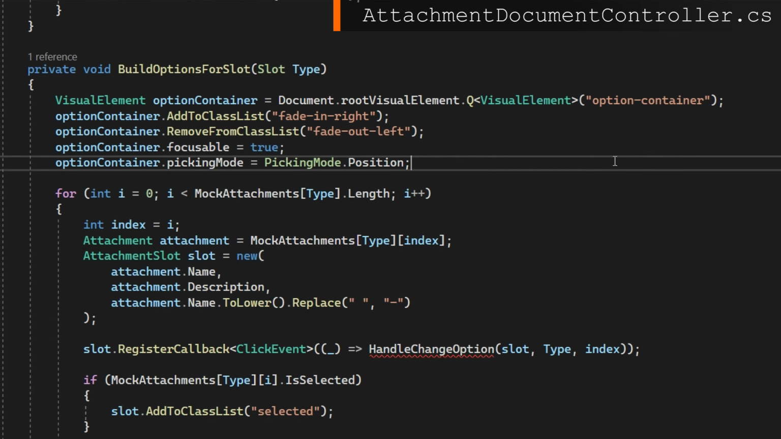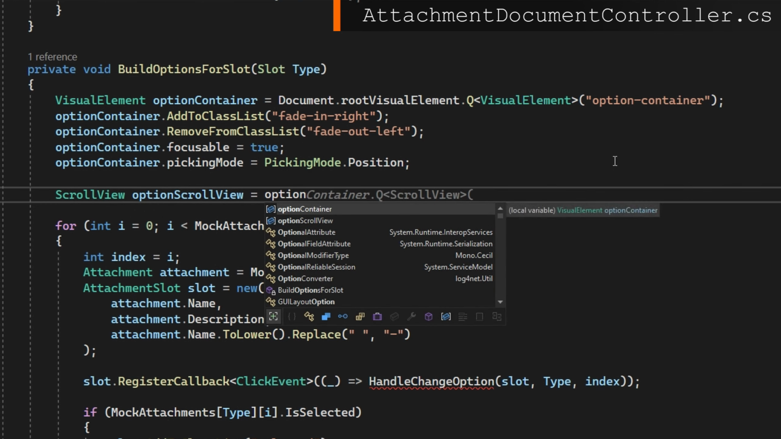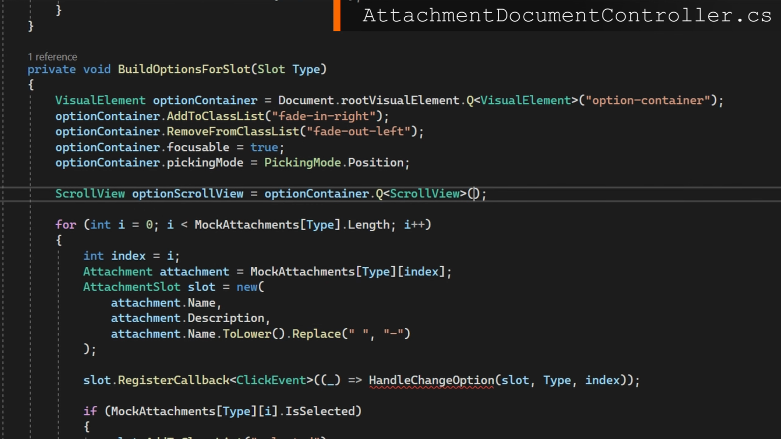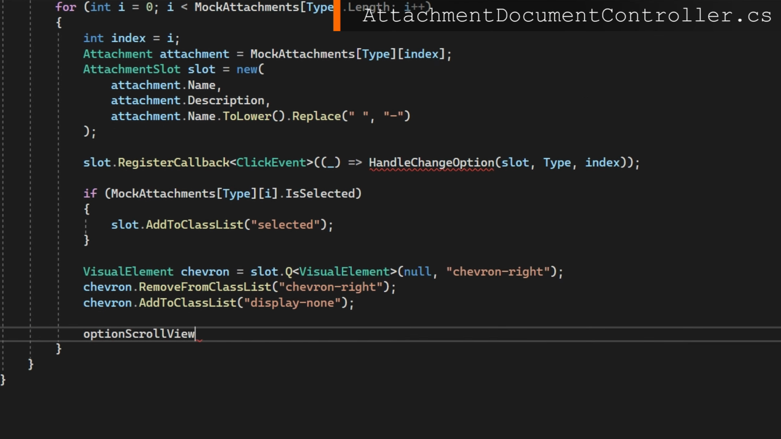The last thing we need to do is actually add these into our UI, but we don't have the option scroll view yet. So if we scroll up, we can define an option scroll view to be the option container queried for a scroll view, and we don't have to pass any arguments there because it's the only scroll view as a child. Then back down, we can do optionScrollView.Add this attachment slot.